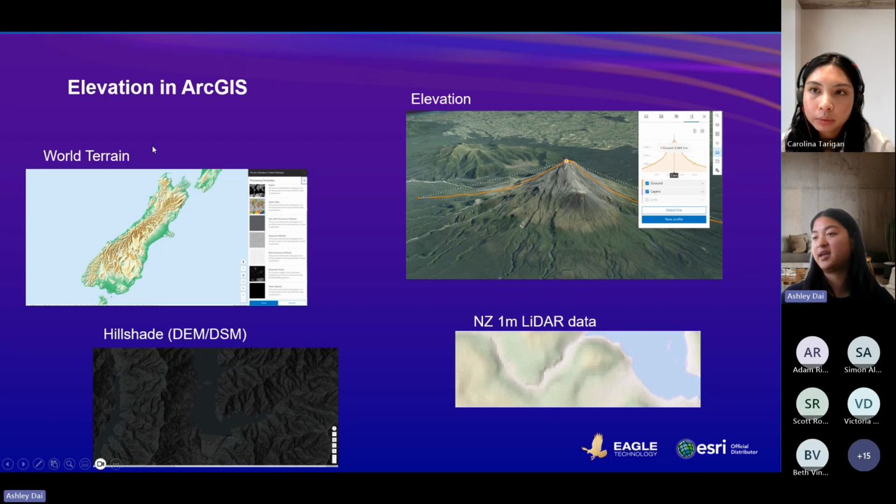Both the DEM and DSM are used for hillshade, and so this brings context to your base maps. And a good use case for the hillshade is that it looks great when using some of those blending tools in ArcGIS. And all the 1 meter LiDAR data that's captured in New Zealand will find its way into the rest of these layers as that data is captured.